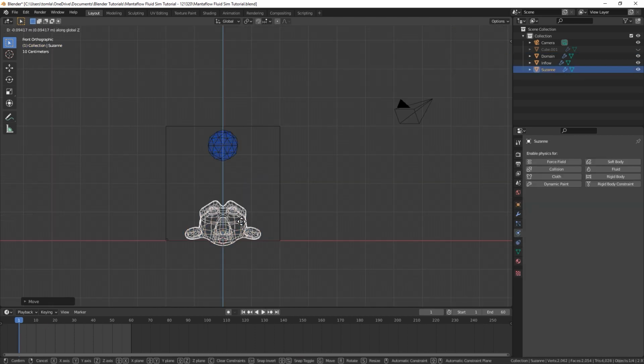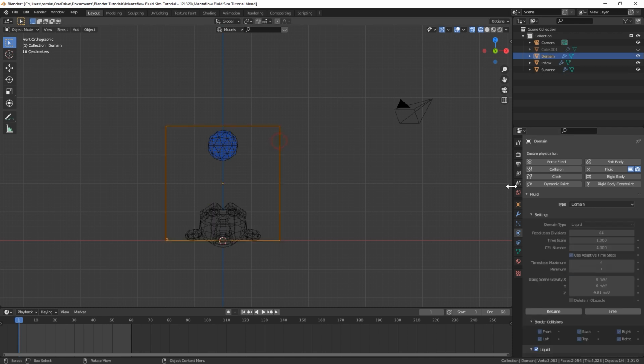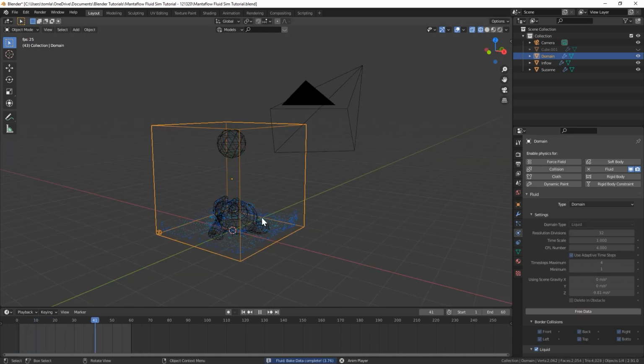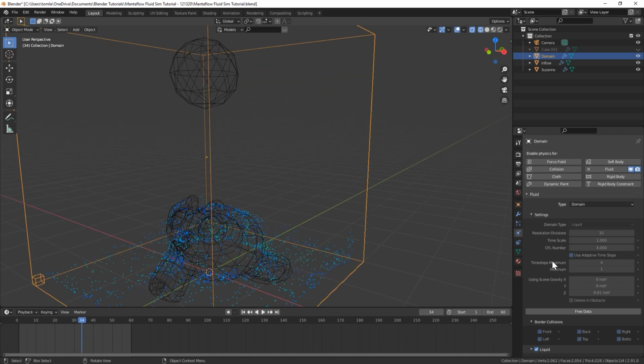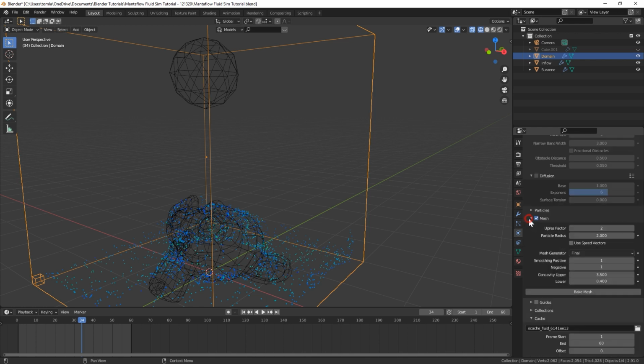I'm just going to bring it down to the bottom of our domain. And then I'm going to turn that into a collision object real quick. And I'm going to free the cache on our domain, bring that down to 32, and then bake it really quick. And you can see it is interacting via the particles, but now let's bake the mesh and see what it actually looks like. So I'll turn on mesh.